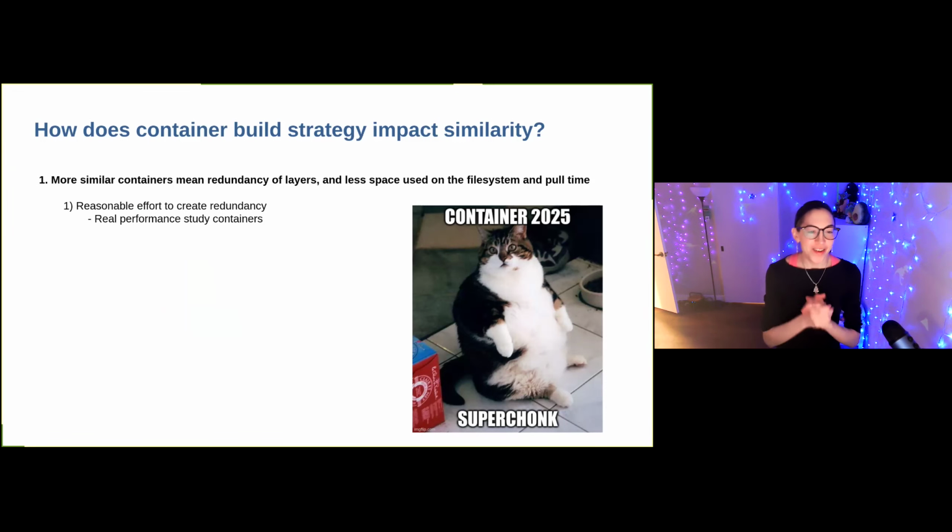comes. So there are three kinds of real-world sets of Docker containers that I use to look at this question. The first is a reasonable effort to create redundancy. My team did a real performance study across 3 clouds. We built hundreds of containers, but we made a solid effort to make them as similar as possible, in the sense that we wanted as many layers at the onset similar, so that maybe only the application code at the end would be different. This is because we were paying for the study and we wanted to minimize the cost of pulling.